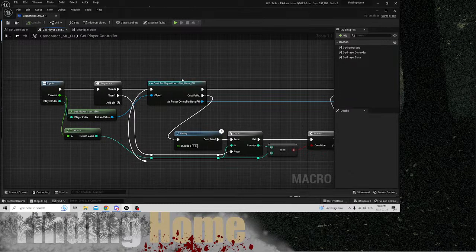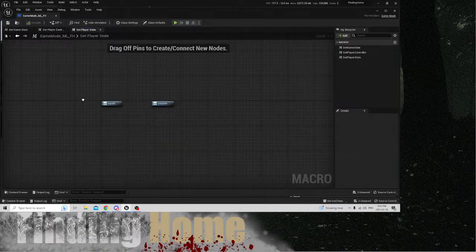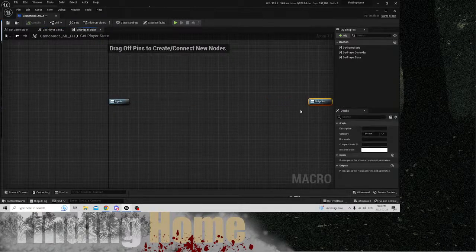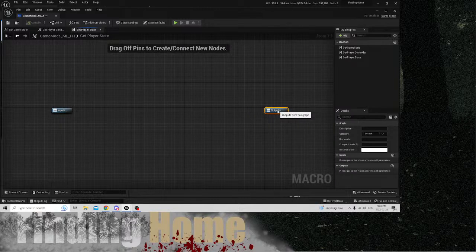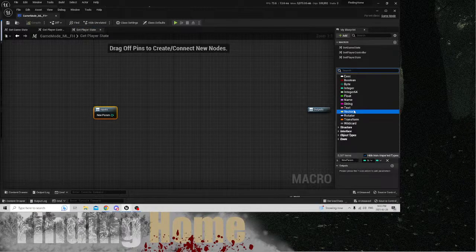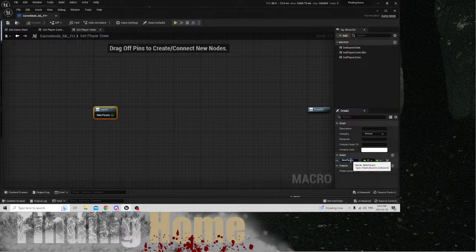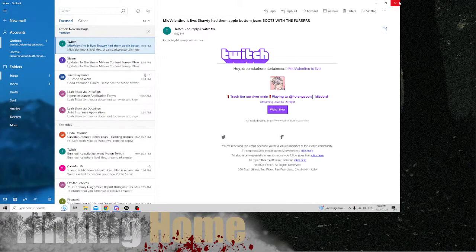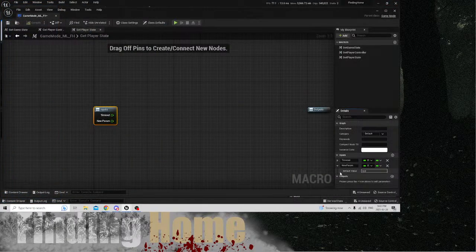I was just doing the same with the player, and I'm gonna do the player state as well. I could probably just do that because it's the last one I have here. I'll just get that out of the way, and we'll hop right back to what we were working on before. So for inputs, again, I'm just gonna get a float here for a timeout. And then we are going to get an execution pin here.